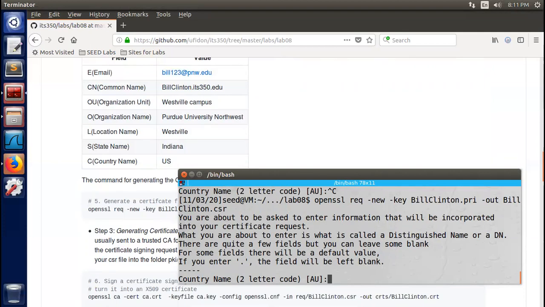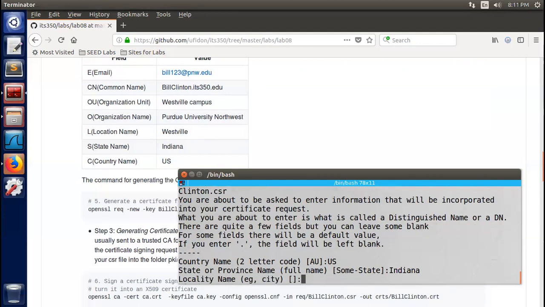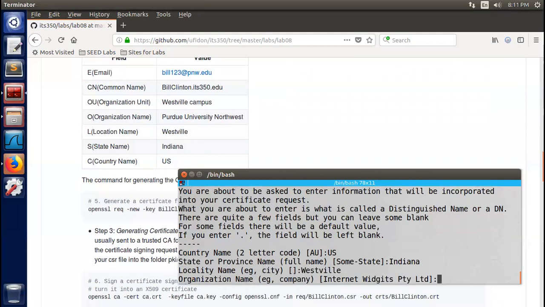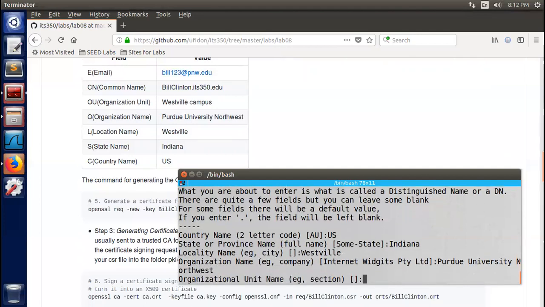The first one is the country name, just a two-letter code, so US for this. The order is exactly as the output in the console window. The state is Indiana, and the locality name, Westville. The organization name is Purdue University Northwest. And the organizational unit name, OU, is Westville campus.